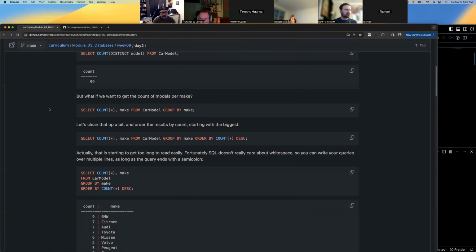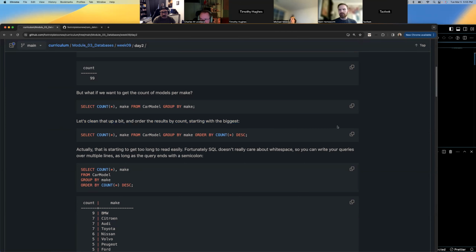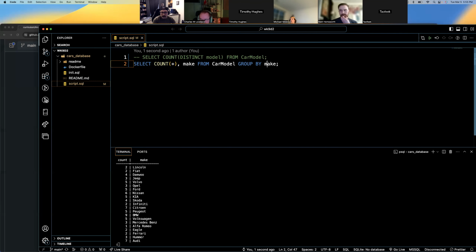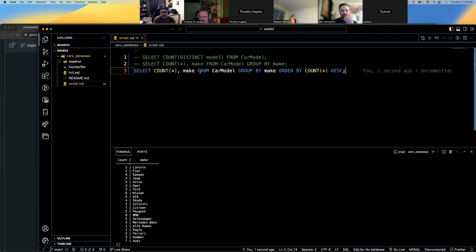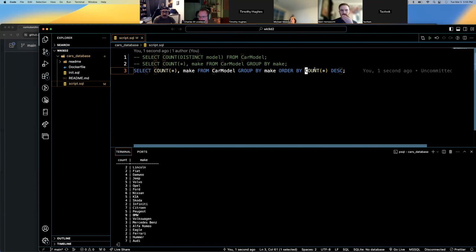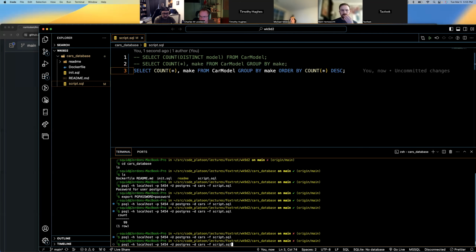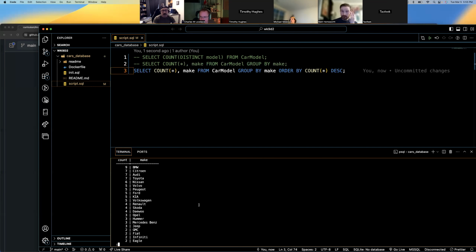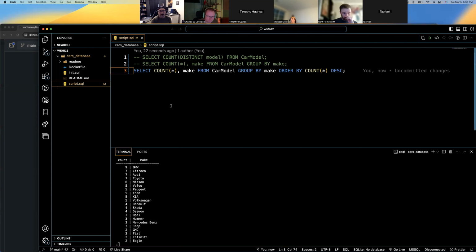We can make that a little bit more useful to read. So let's clean that up a bit and order by the count, starting with the biggest. That is going to look a little bit cleaner. So pretty much the same all the way to this point, and now we're just adding order by count, descending. That's a little bit more useful. There are 9 Beamers, 7 Citroens. I've never seen this in my life, and I've taught this class before. I never remember that. The rest I don't know what the heck these are. I know where Renault is. Cool. That's what we got in our database.